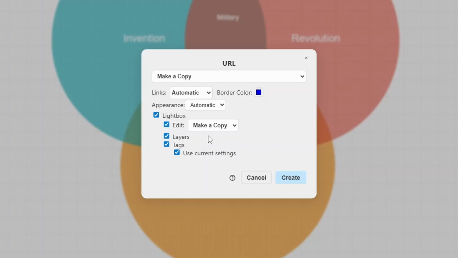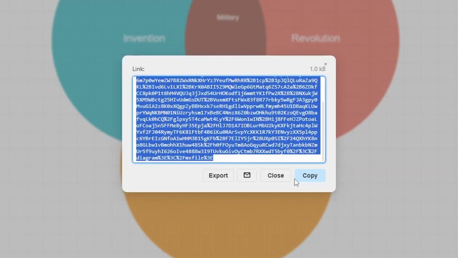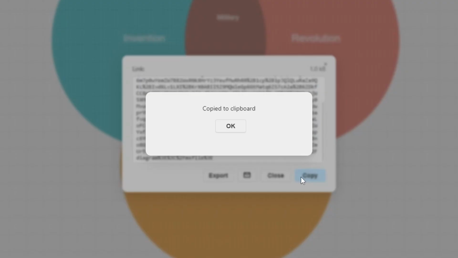Step 4. After I choose my settings, the URL appears in the dialog. I click Create. Now I can click Copy, and this copies the generated link to my clipboard. Then I can share it wherever I need it. For example, I can send it by email. I can place it in documentation. Or I can share it with a team during a meeting.